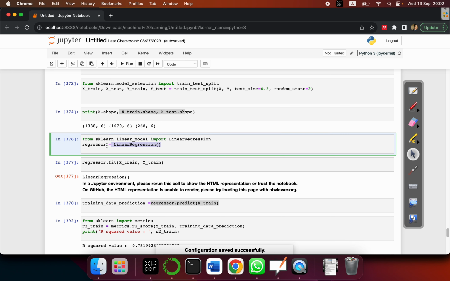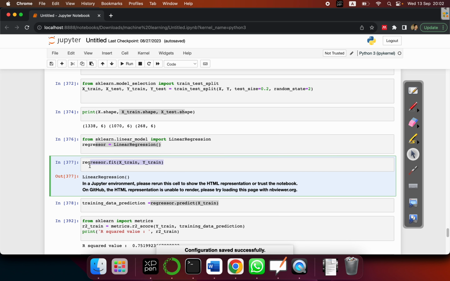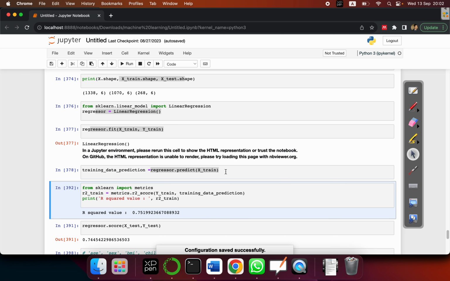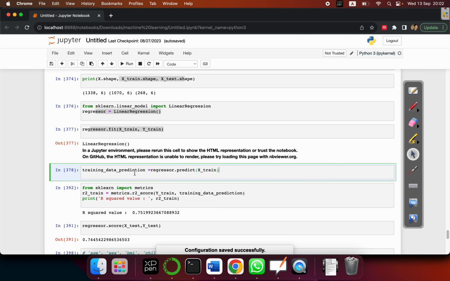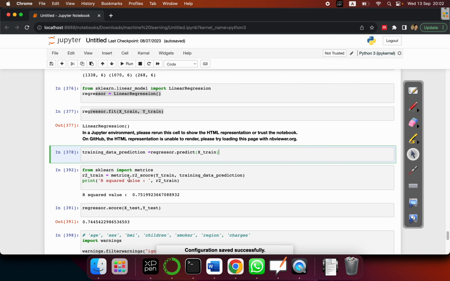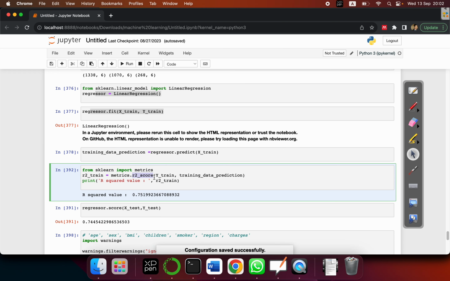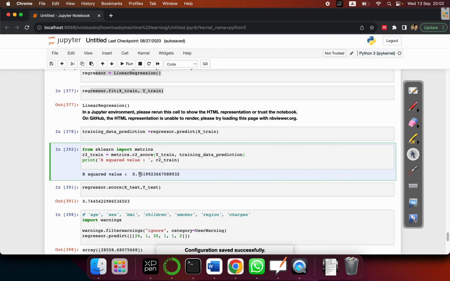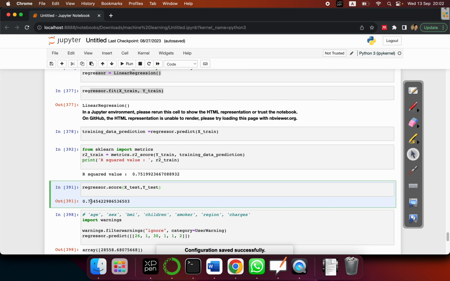I have imported the linear regression, fit the model, and predicted. I have made the R2 score. This is the best one for regression, but if you want you can do other validations as well. This is the R2 score, and you see that it's 75%. If I just add the score as well, you will see that it's 74.454.